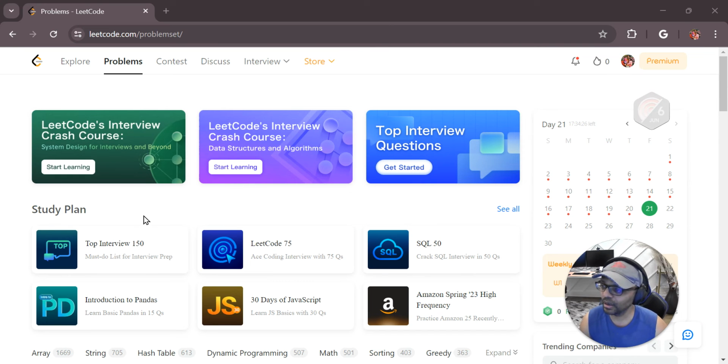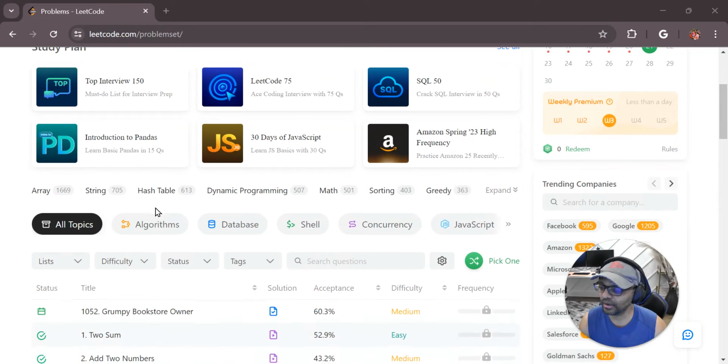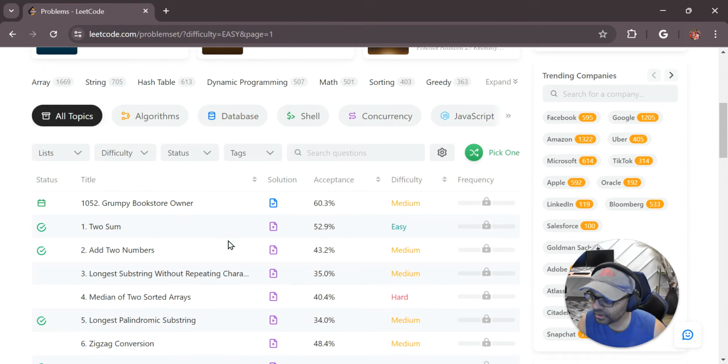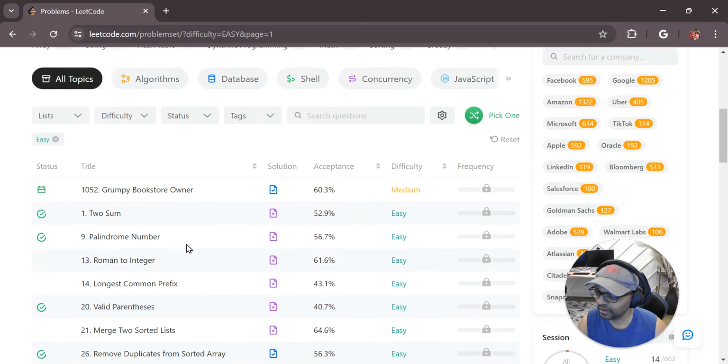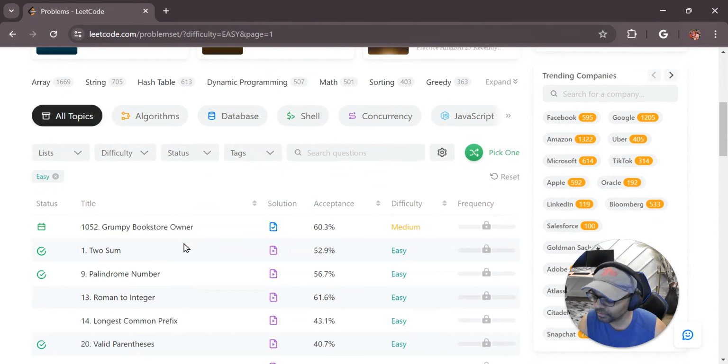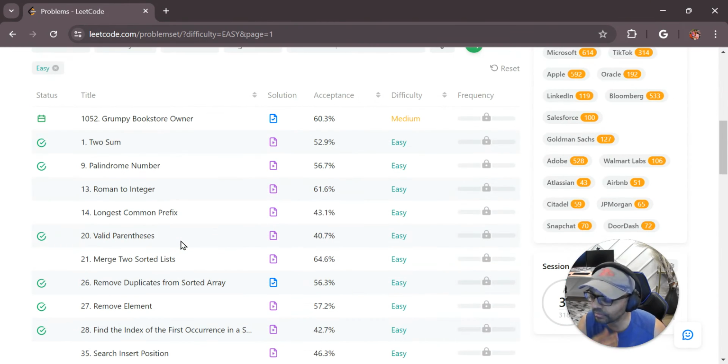Hello everybody. Today we are gonna do one easy problem on LeetCode Live. Let's filter by easy here and let's see which one we wanna pick. Two Sum is a problem that I think I've done a long time ago. If it is that problem, I'm assuming it is.